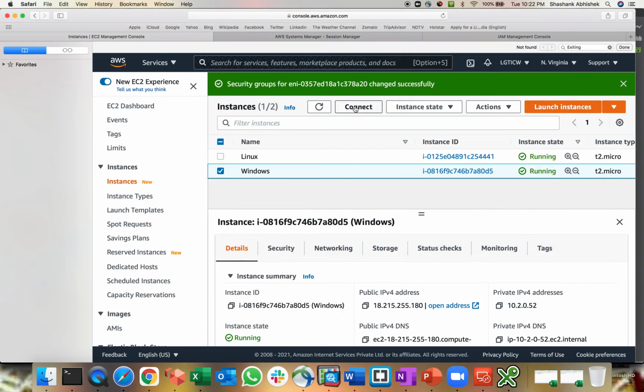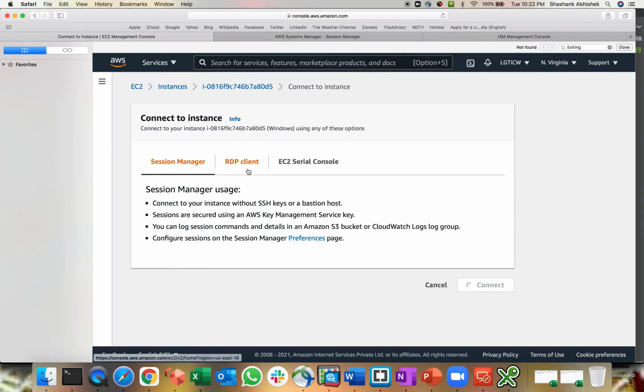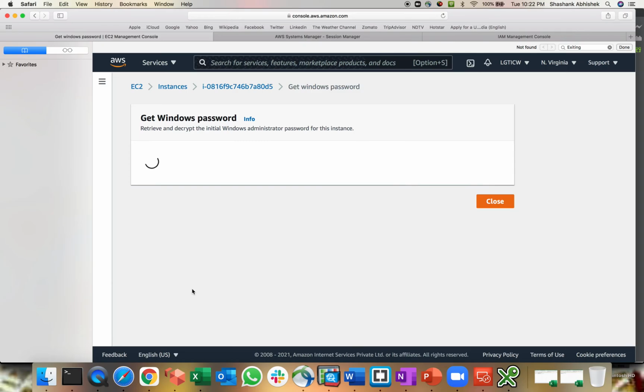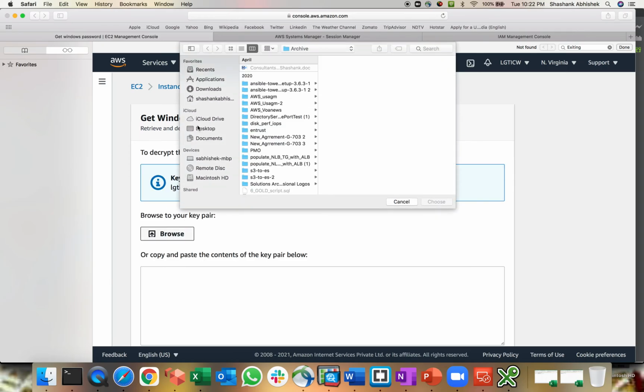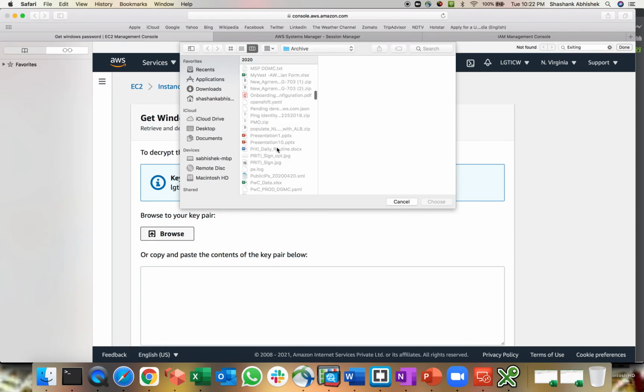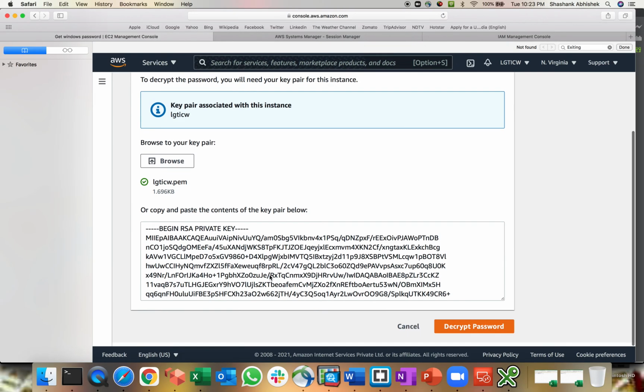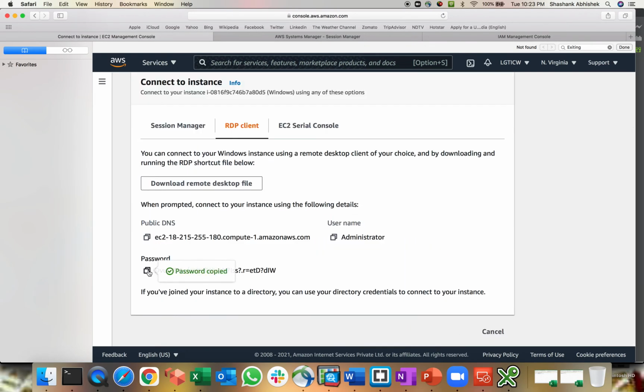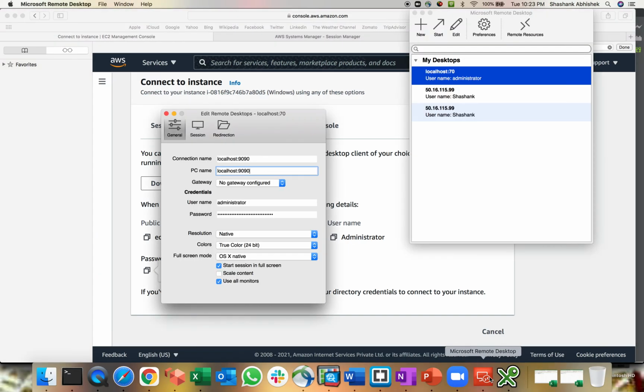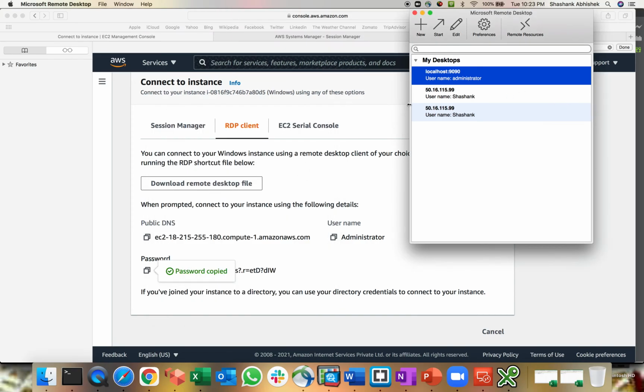And I have to generate a password. So I'll go to RDP, get the password, browse, and I'll go to this password over here itself. This is the key that I'm using, decrypted, copy, and let's go over here, administrator. And our connection is created.